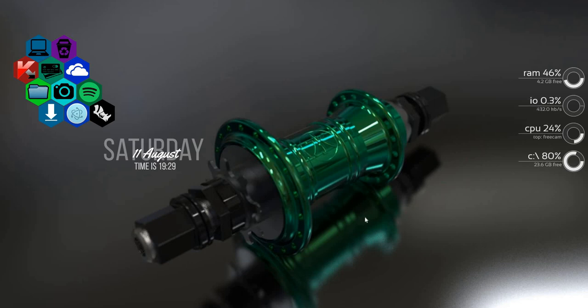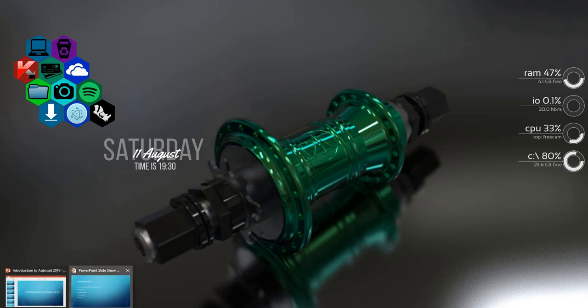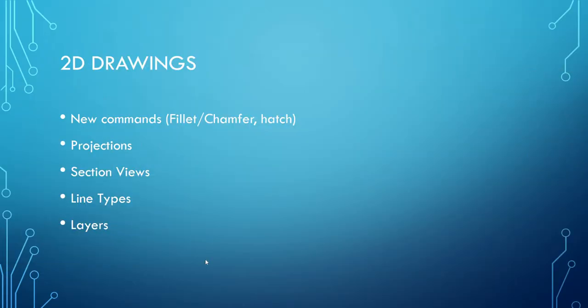Hello everyone, and welcome to this new AutoCAD 2019 video tutorial. Today I'll be introducing you to generation of 2D drawings in AutoCAD. We'll see new commands such as fillet and chamfer, hatch. You will also be introduced to projecting drawings, generating section views, using different line types and layers.